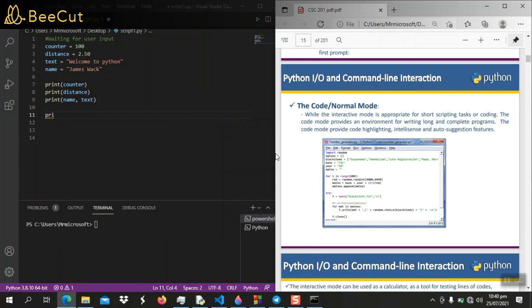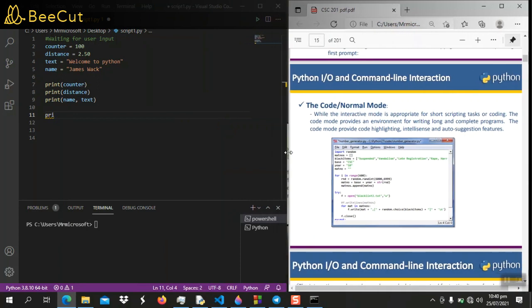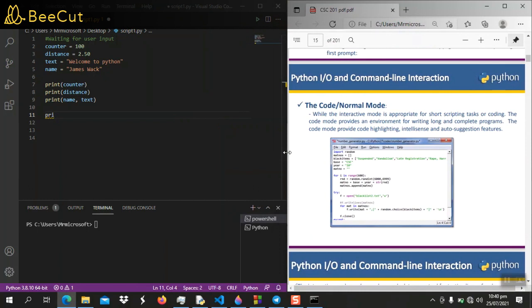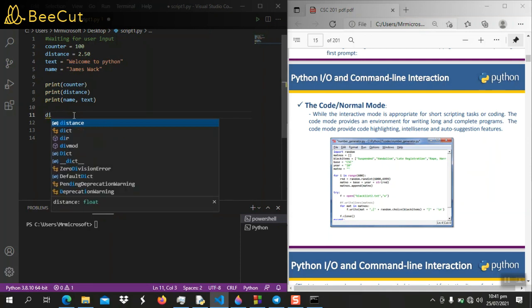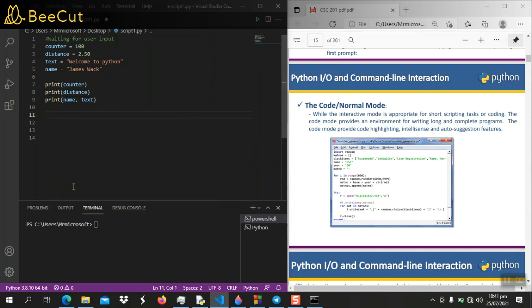So when we talk about IntelliSense, it said the code mode provides code highlighting. For example, you can see the color of the string here is different. And if you type distance, you see code suggestions. They suggest multiple things for you, and you may need to select one. That's what is called code suggestion. Usually an integrated development environment does that for you. A normal text editor wouldn't show you all this.